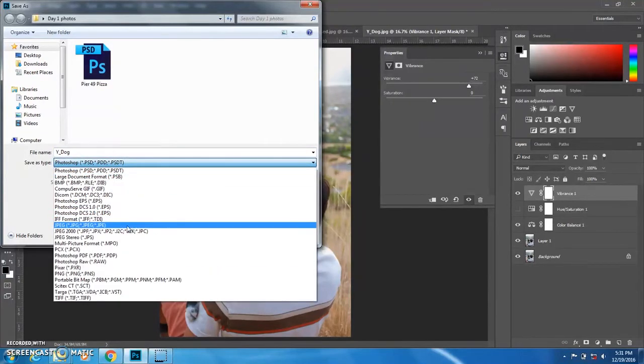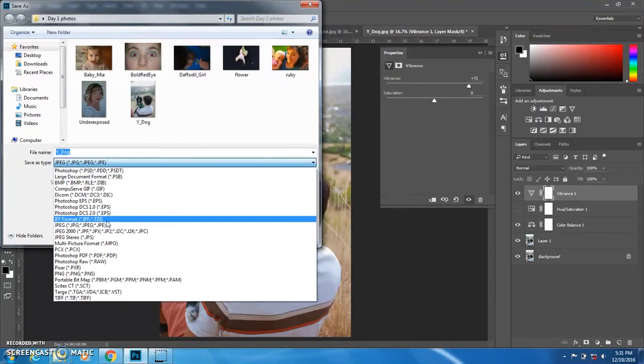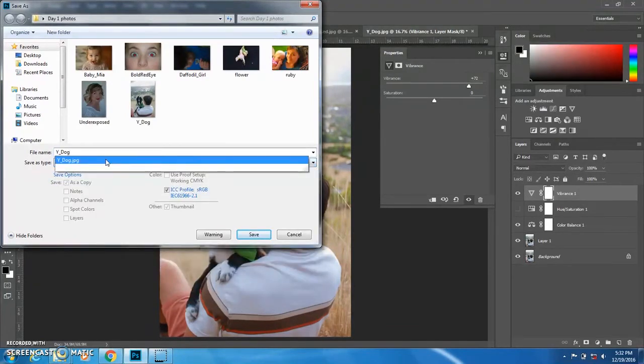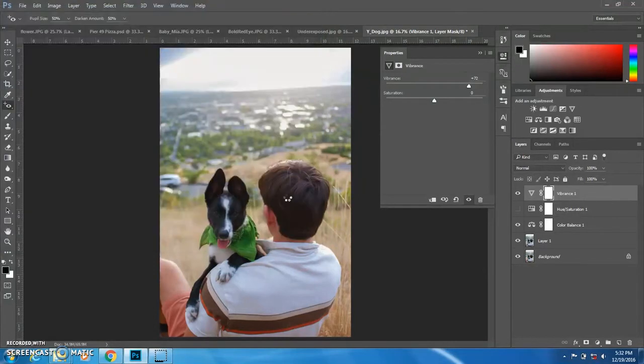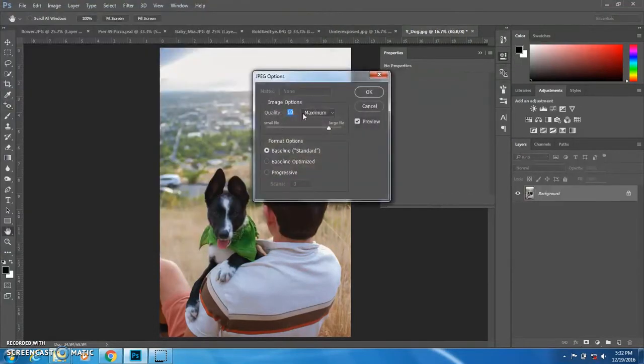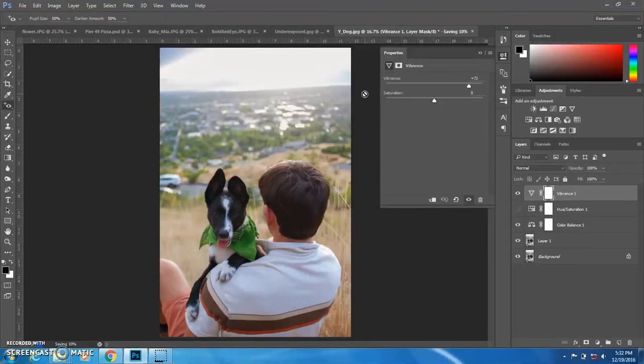Let's say I'm done. I'm going to click Save as Type, change it to JPEG. I would just change this to a different name, so I'll put an edit after it because I edited it. And then I'll go Save, and it'll ask me the quality I want. So right now it's at 10. That's a pretty good quality actually. Anything above 8 is high quality, so I would just leave it at 10 and then keep this as baseline standard, that's fine, and hit OK. And now it's saved as a JPEG.